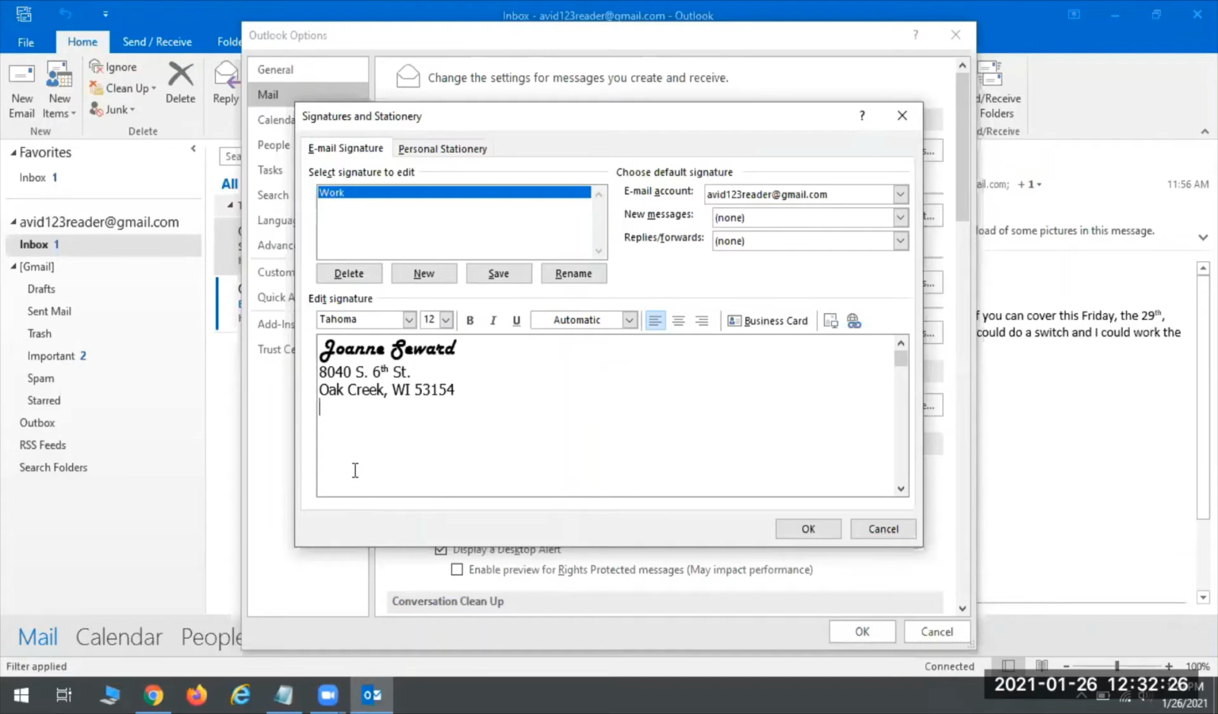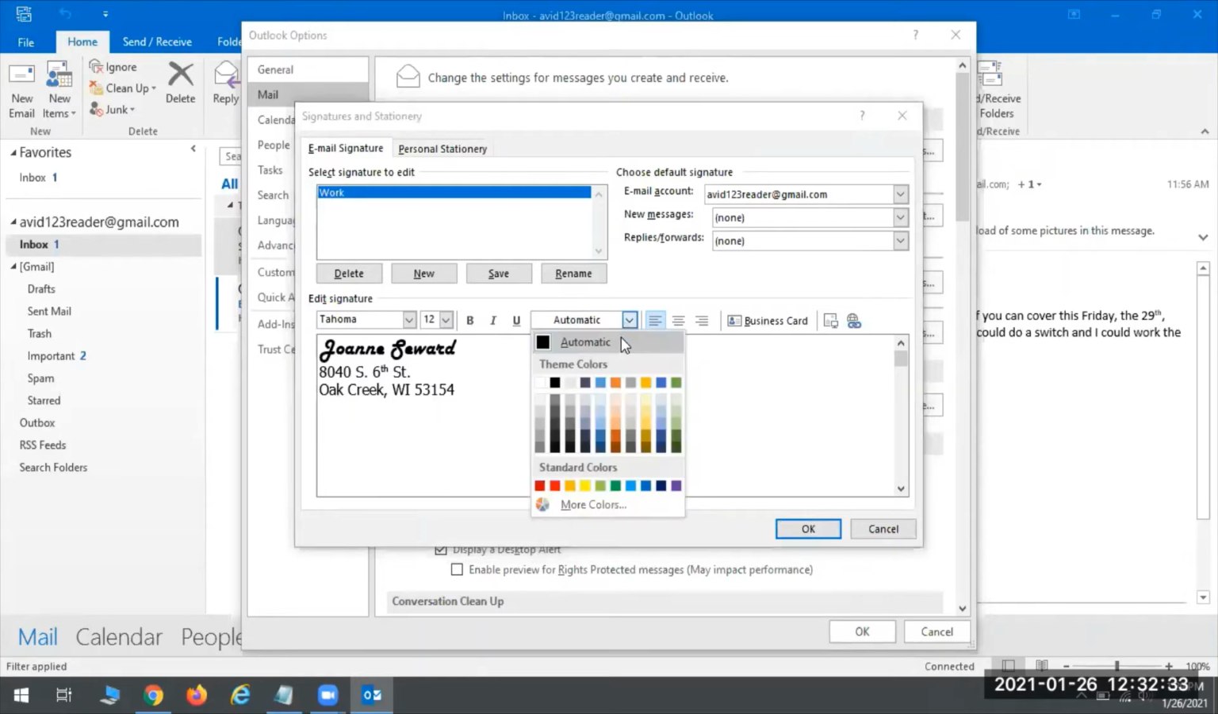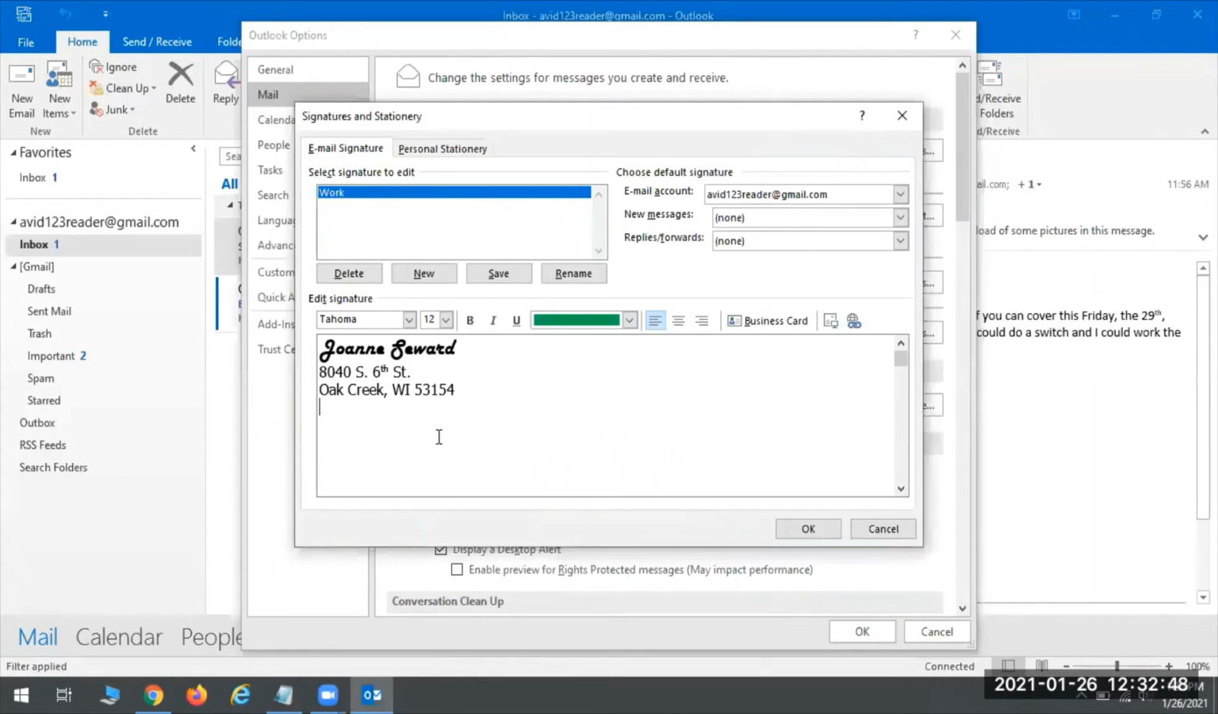So I want the phone number to stand out a little bit more, so I'm actually going to change the color of it. So where it says automatic right now, I'm going to click on there, and here are your different colors that you can choose from. You can always go to more colors. So like if you want pink and it's not in here, you can choose more colors. But we're just going to do green, just keep it kind of simple. So I'm going to click on green, and now I'm going to type in the phone number. There we go. And then I'm going to press Enter again.